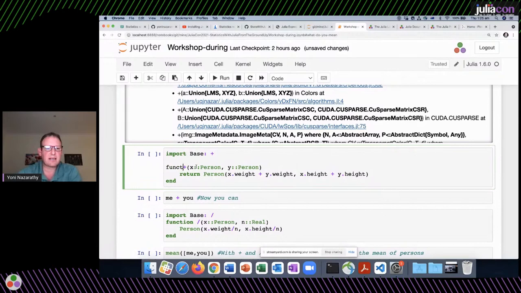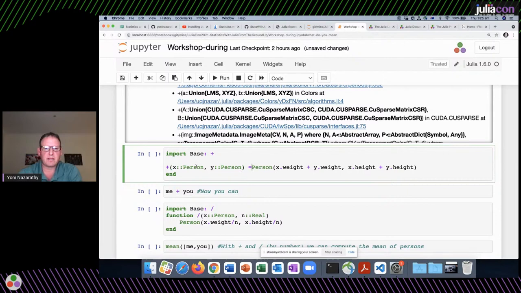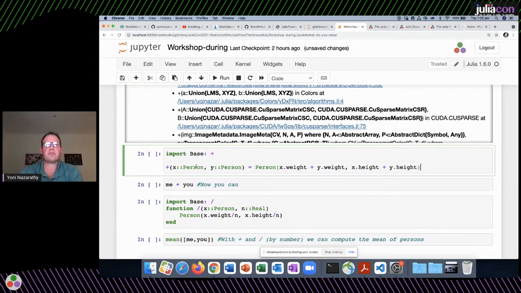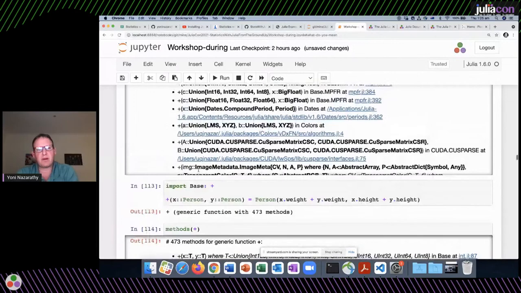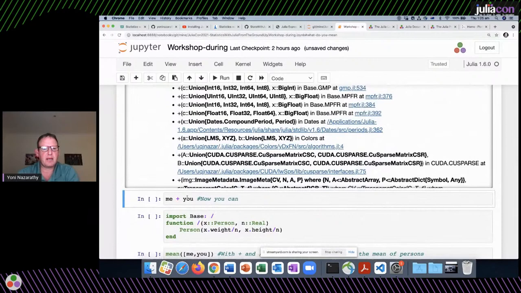Of course, syntactically, we could have made this nicer. Because this is a one-line function, we'll just do this. That's the same. Just maybe a bit less clear, unless you're used to seeing this, it won't be clear to you that this is a function. Okay, let's do this. How many methods in plus? 473. How many were there before? 472. Good. We got an additional one. We know which one it is. All right. And me plus you. There we go. All right.